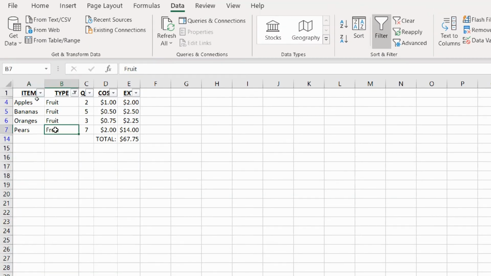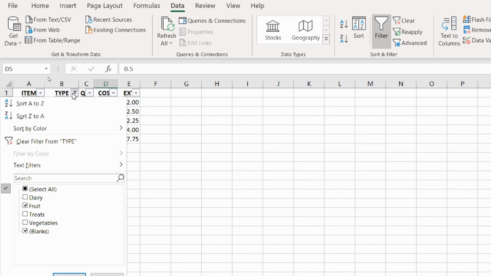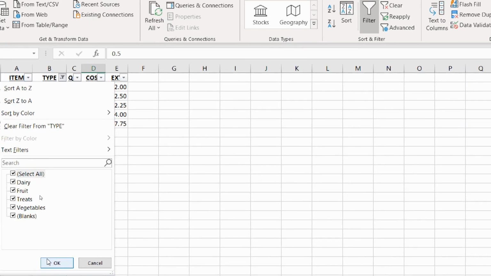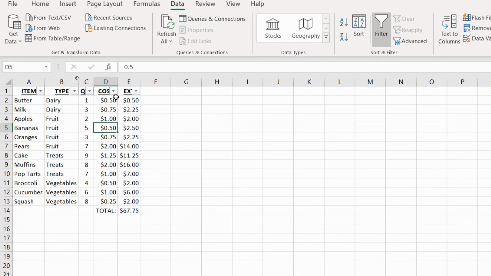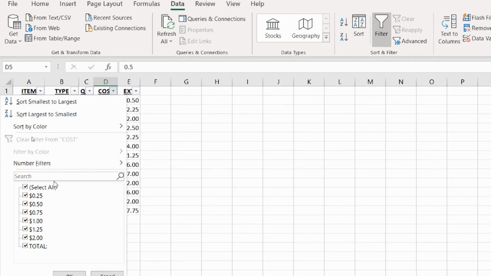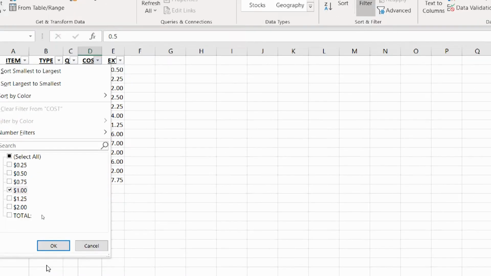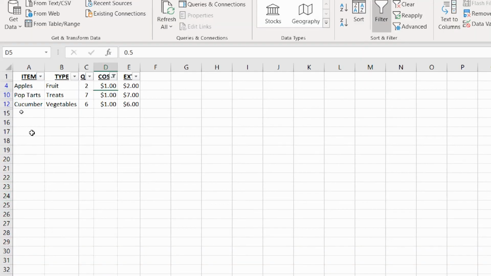Now, it's probably more than I had to throw at you, but we got there, so that's what matters. And now only the fruit is displaying, and it's still maintaining the alphabetical order, which is great. You can do that with any of these fields. So let's say I want all these to go back, and let's say I just want to see anything that costs $1. Show me only things that cost $1. And we've got apples, Pop-Tarts, and cucumbers, and they're fruit, treats, and veggies.